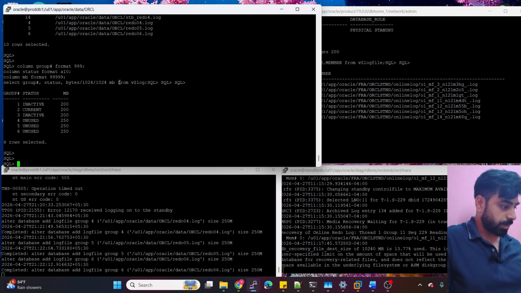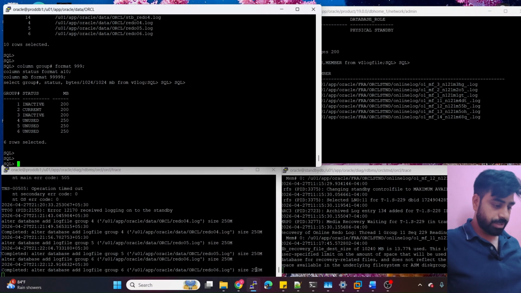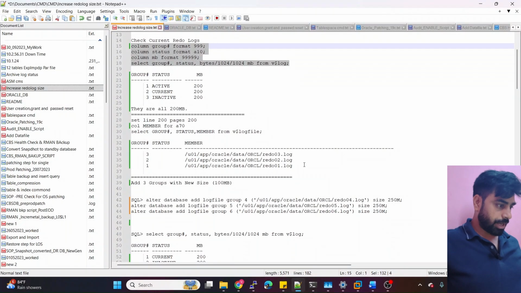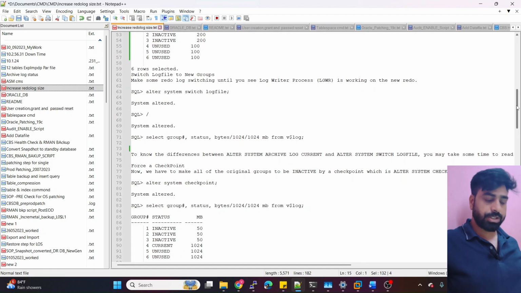Don't worry, I will share the documents. You can see groups 4, 5, 6 are 250 MB and unused. It means they are currently not in use. We have added them in the redo log, but they are not in use. For this we have to follow the next step, which we will see. We have created the three groups, and the created groups are showing unused.